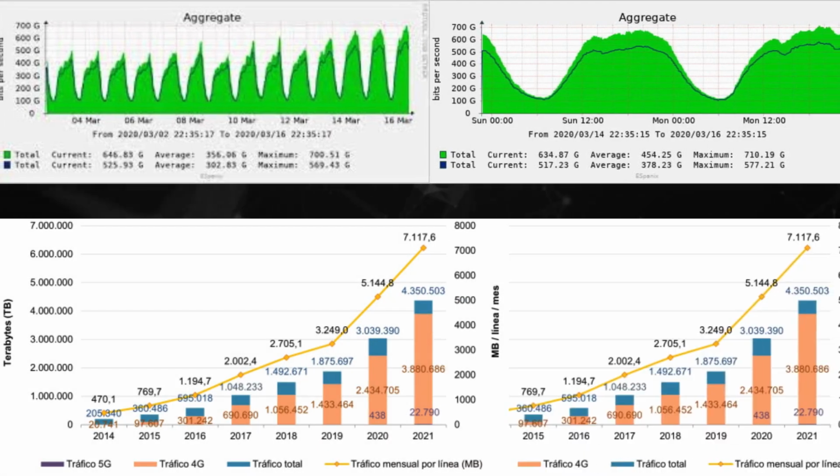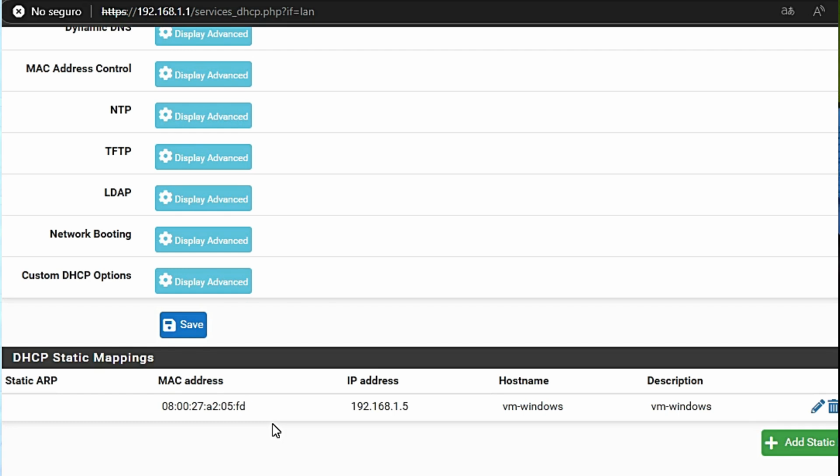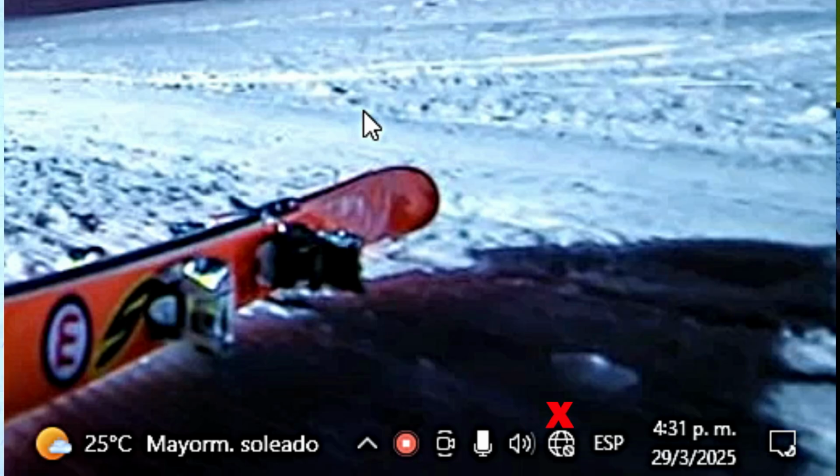Is someone on your network there? Do you know who is consuming your connection or which devices are accessing it without permission? Today you will learn how to configure a firewall with PFSense. And not only that, we will create a DHCP server and block intruders.